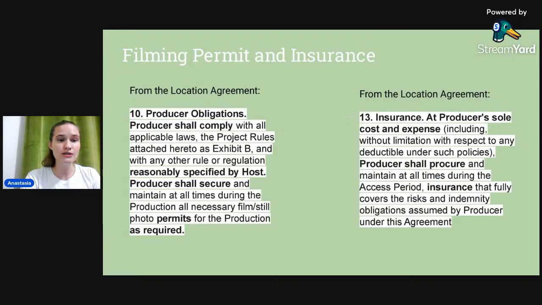So it's the host's responsibility to check with local filming authorities if a filming permit or an event permit is needed, and inform the renter when it's needed. And the renter will be obliged to cover the costs of obtaining this permit.